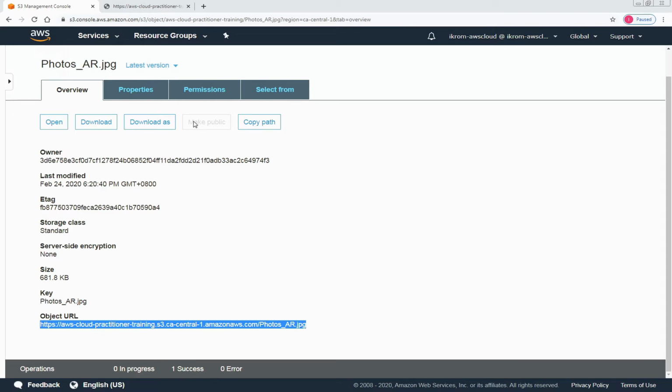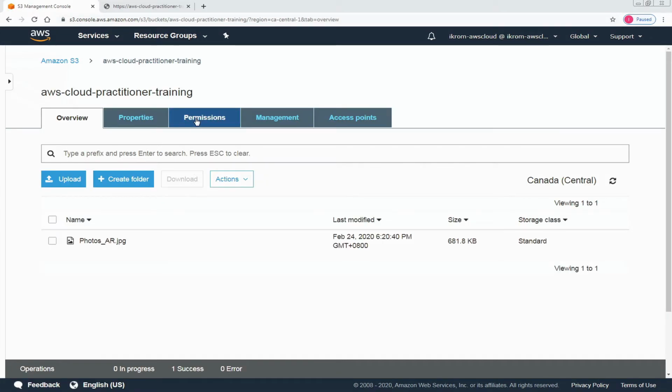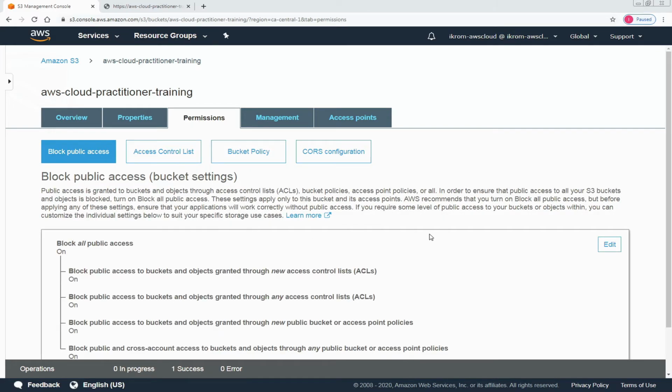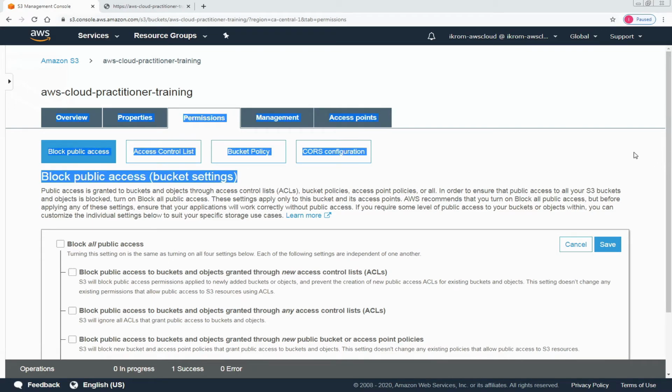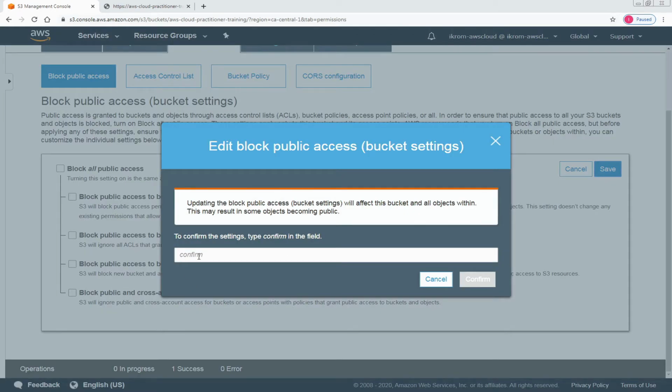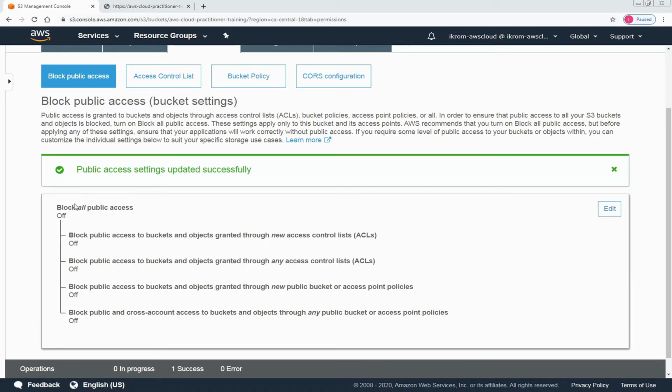Then we can click on this button, make public, and this will be available to everyone. So how can we do that? We need to go to our bucket, this one, and then go to permissions. Once you are in permissions, you click on this edit, and then you untick this. Then you click save. Then in here you have to type confirm. This will be your confirmation. You need to type this word and then click confirm. And now that block is off.